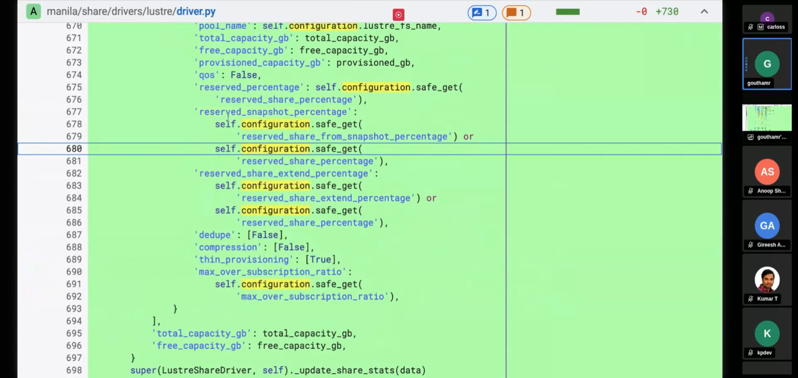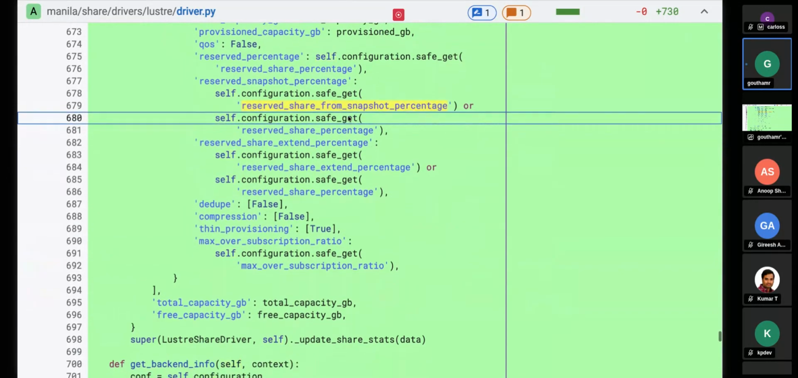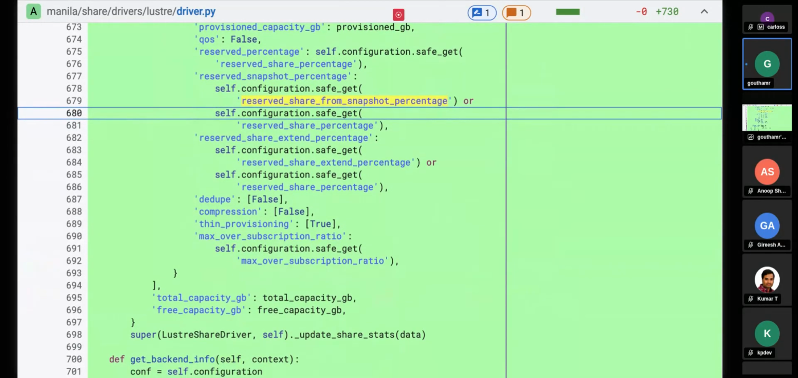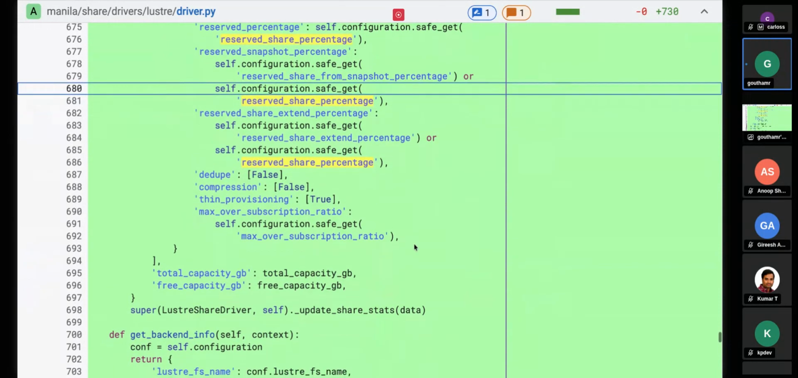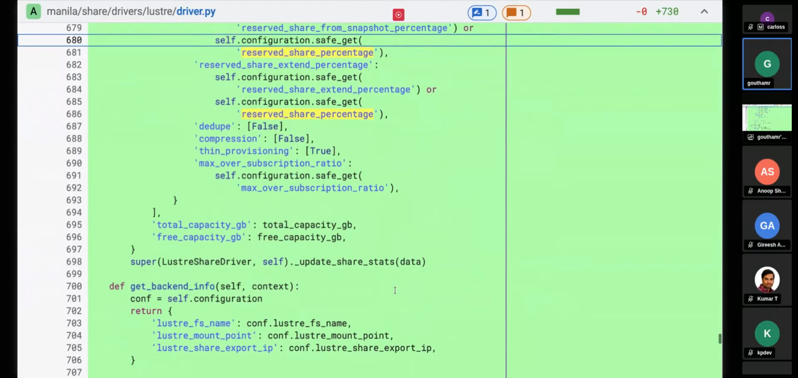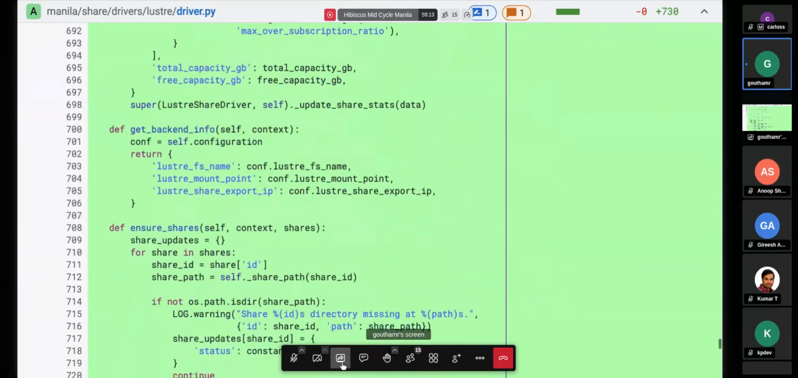There are no snapshots in Lustre. It needs to be implemented in maybe an underlying disk file system, but it's not something that Lustre provides. And that's pretty much it.